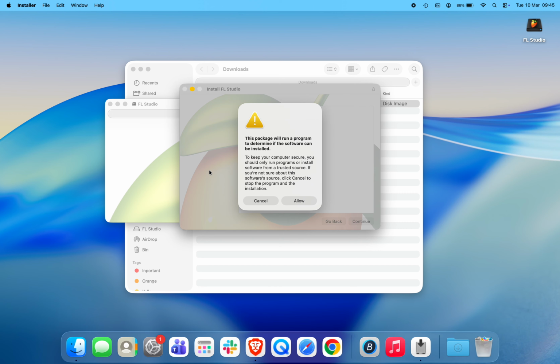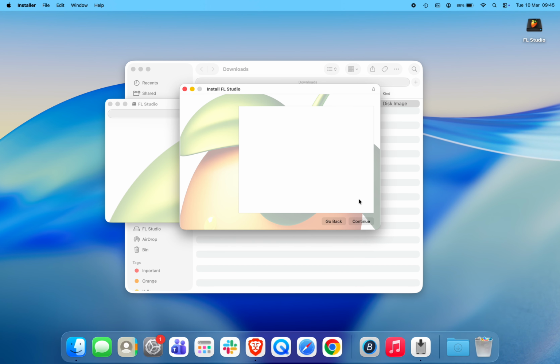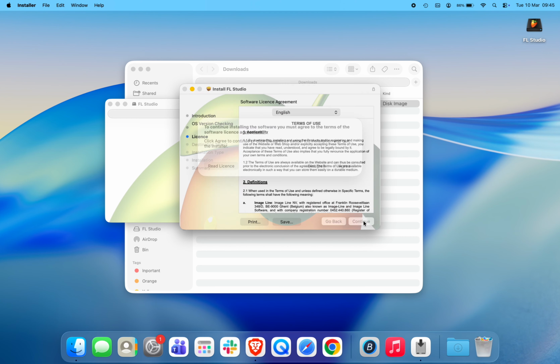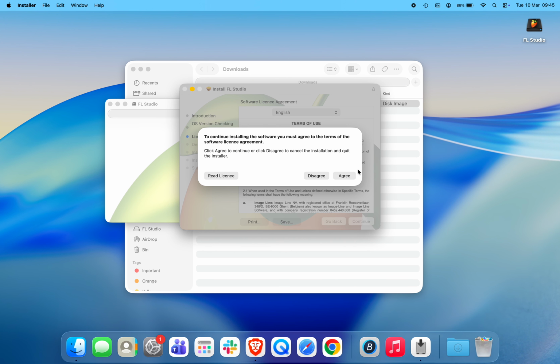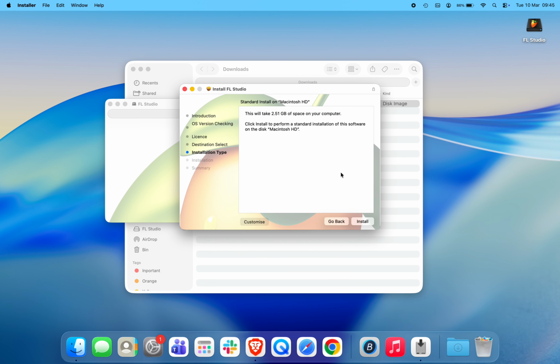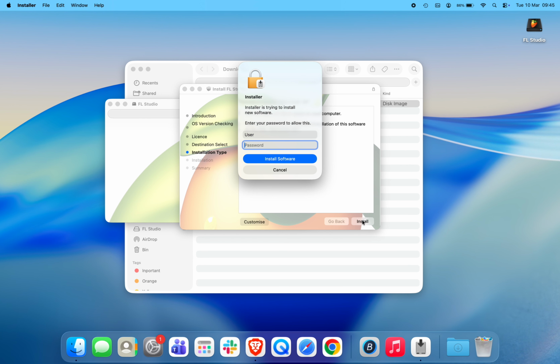Now simply follow the installation steps. Click Continue a few times. Review the license agreement, then click Agree. Choose the installation location. For most users, the default option is perfectly fine. Next, click Install. You may be asked to enter your Mac password to continue. Enter your password and click Install Software.